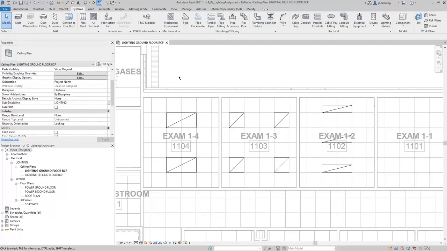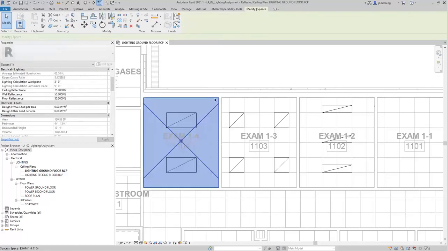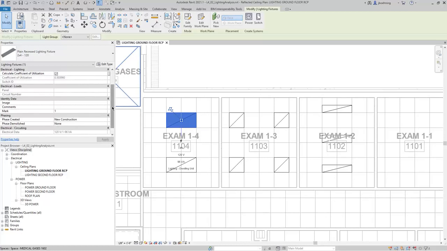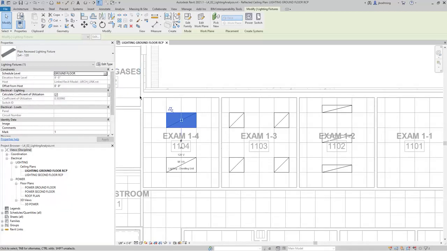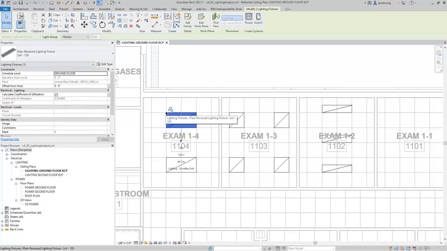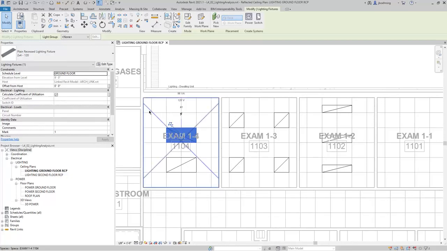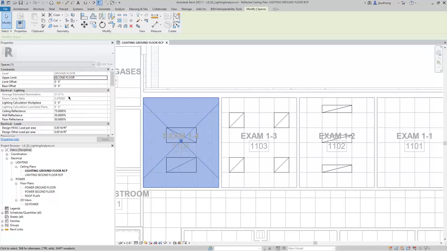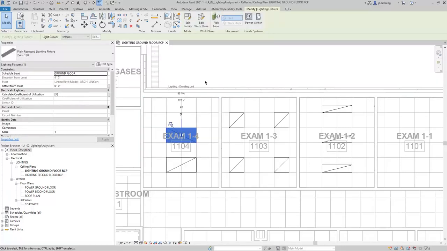It's also critical that the lighting fixtures are placed at the correct height. Here's the lighting calculation luminaire plane. That is the height of the lighting fixtures in the space. And so in this case we have the lighting fixtures at 9 feet, and so that is the lighting calculation luminaire plane. If I select a light fixture and I flip the work plane and then select the space again, you can see that the average estimated illumination changes. And that's because the light fixture is now flipped. It's facing the wrong direction.